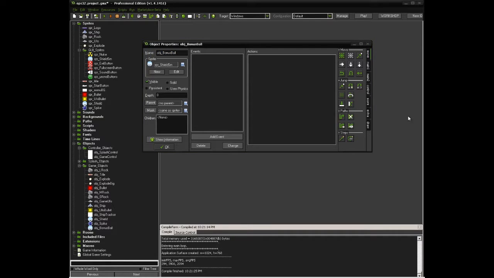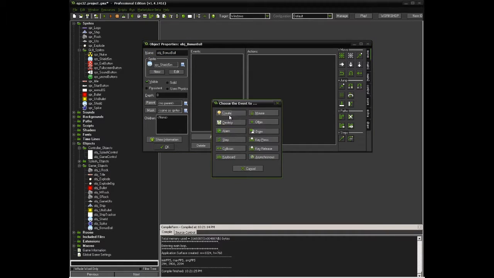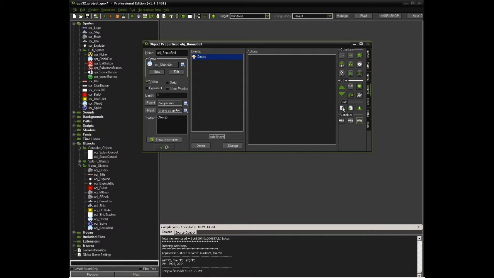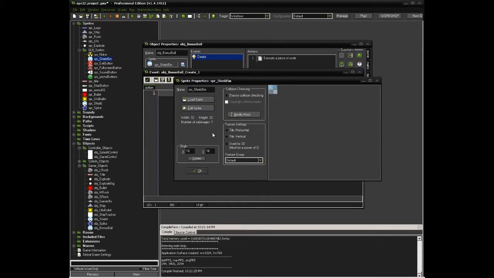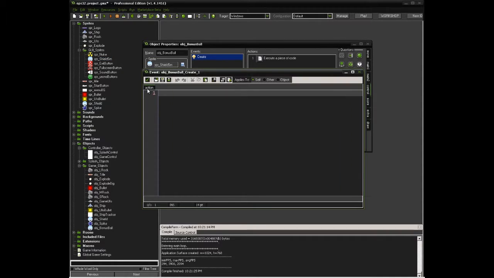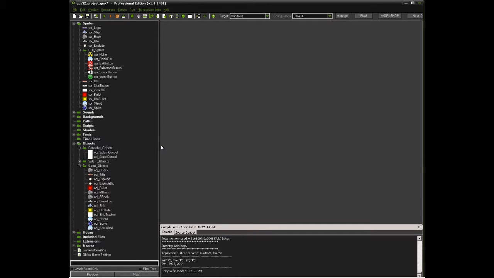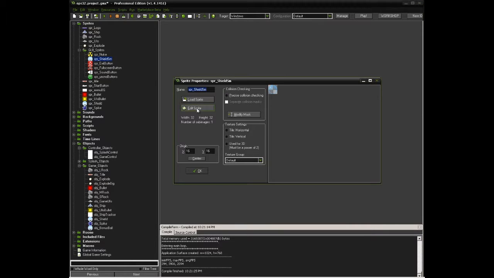Okay, now in the create, add event, create, control code. Okay, we're gonna make the image speed 0.5. Okay, I know what I want to do here. Let's go ahead before we do anything. Let's open up the sprite. It's in your GUI sprites. Sprite, if you've been following, shield small. Let's edit the sprite.